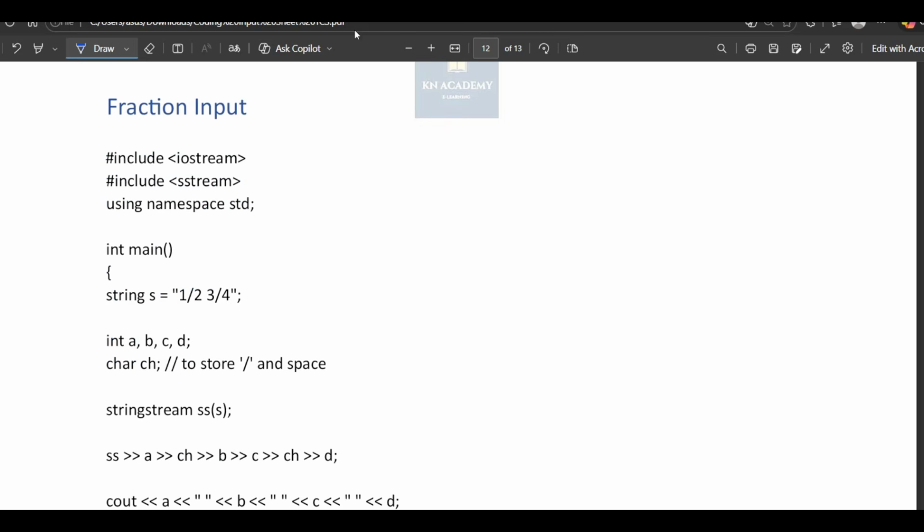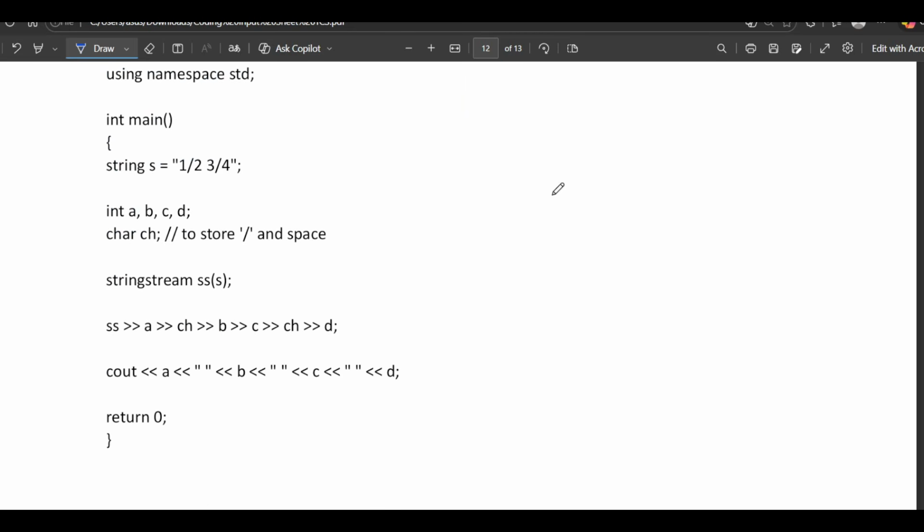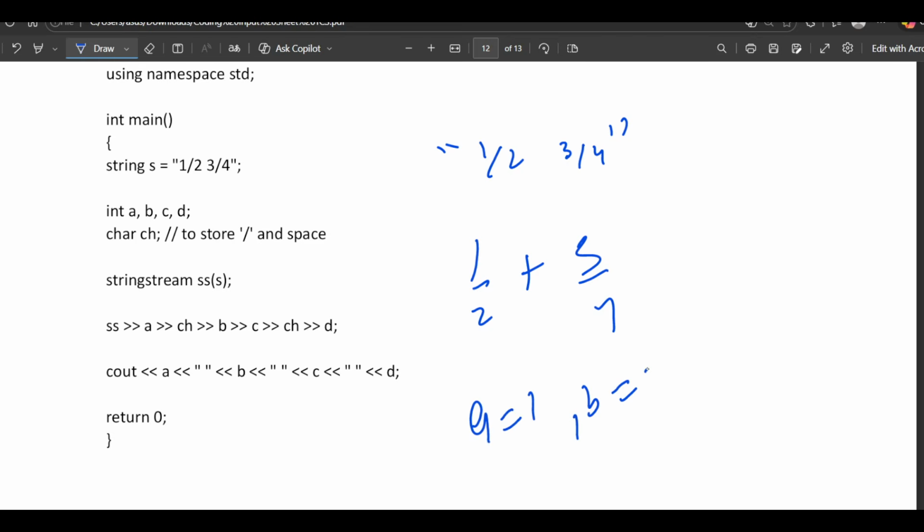Then there is fraction input. So suppose in a string, a fraction is given like this. Suppose 1 slash 2 and 3 slash 4. This is the string, and this is the fraction. Suppose we want to add them, like 1 by 2 plus 3 by 4. For that, we need to take the input such that A should store 1, B should store 2, C should store 3, and D should store 4. And it is given here in this format.